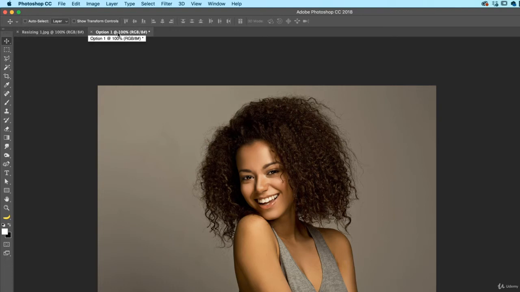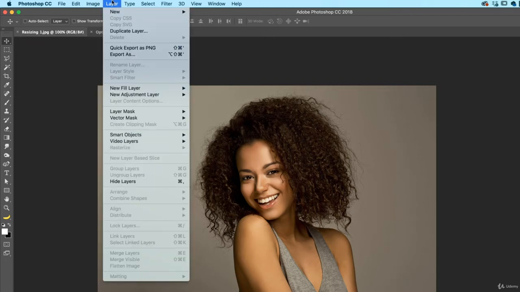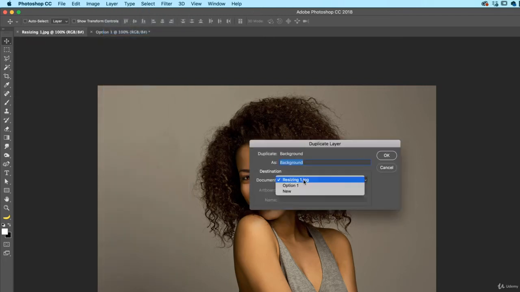So it's a completely separate document. It's the same as doing File, Save As. I'm going to duplicate it 3 times to compare the 3 different options. So back to Resizing 1, back to Layer, Duplicate Layer, New. I'm going to call it option 2.